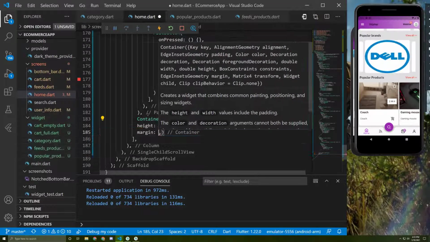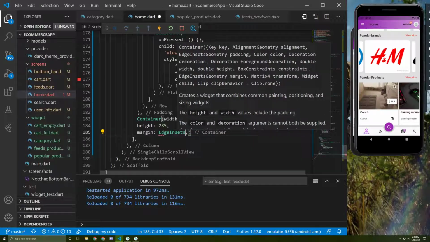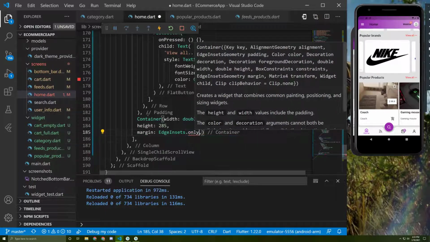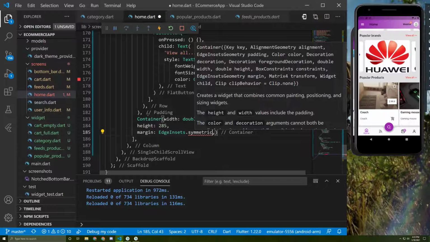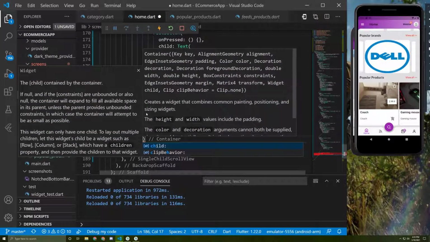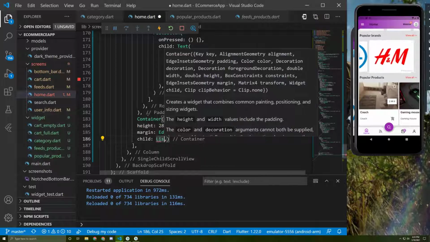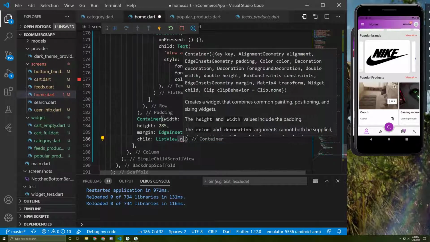Let's give it some margin. So margin edge insets dot only, or we can choose symmetric, and horizontal of 3. This container will take a list view.builder as a child, so list view dot builder.